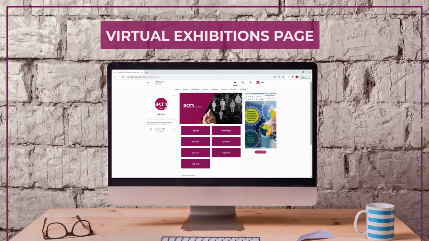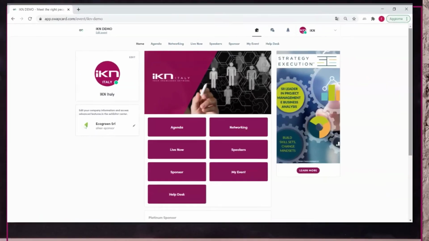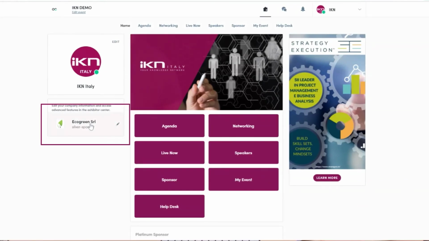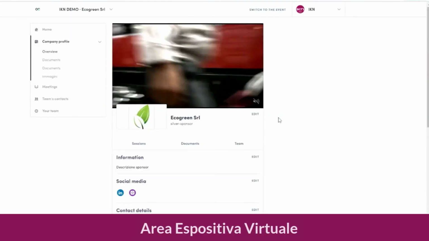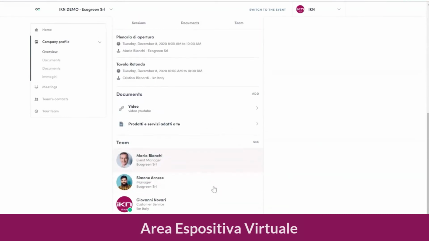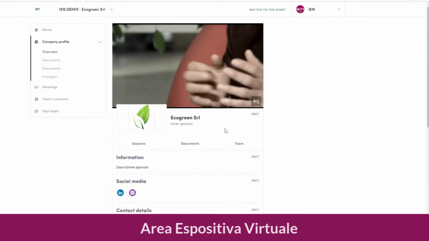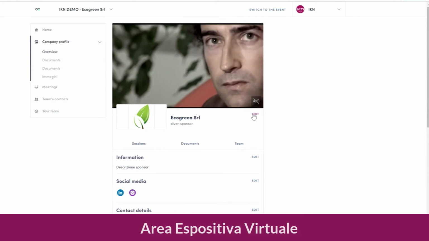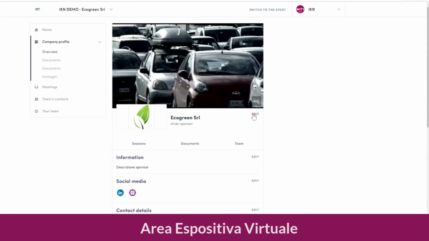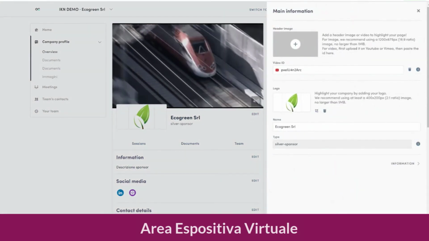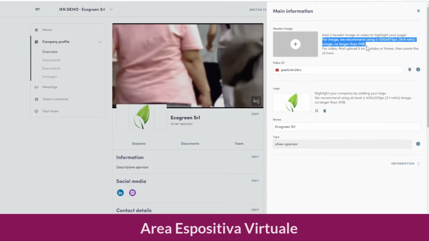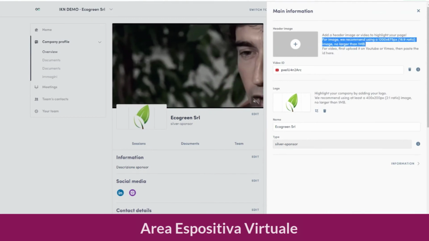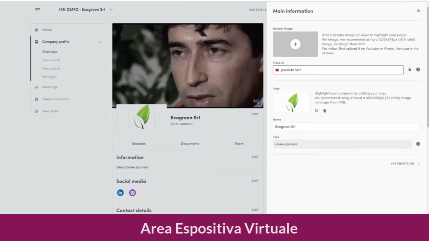How to access and modify the exhibition area. Click here and enter your company's virtual page. This is the page visible to all participants but editable. Add a corporate video or image by clicking on Edit. I remind you that the formats are indicated in the description. In case of a video, you can insert a YouTube or Vimeo link.